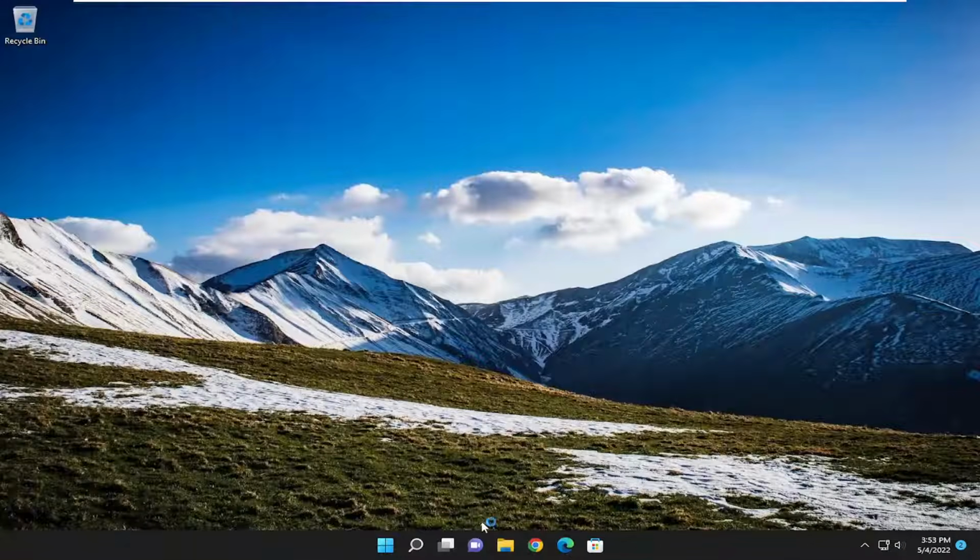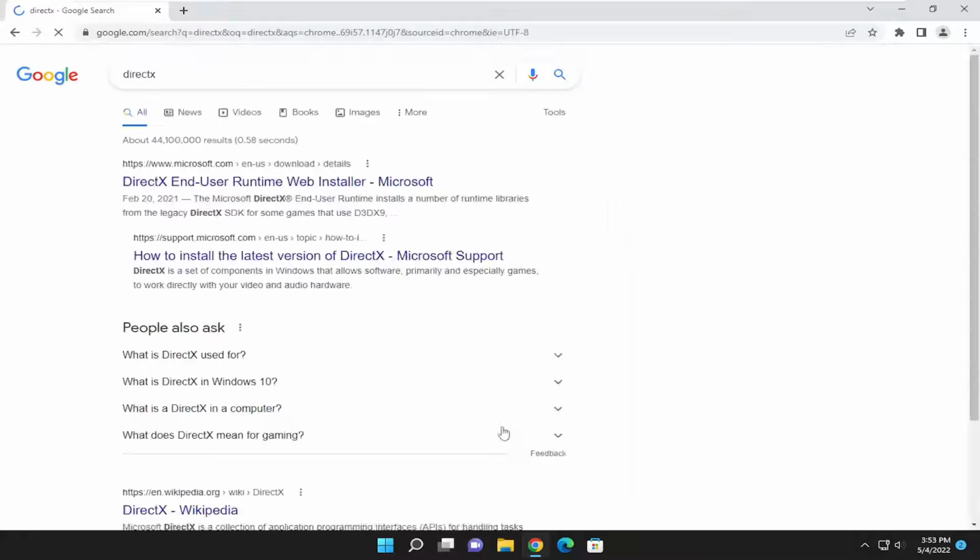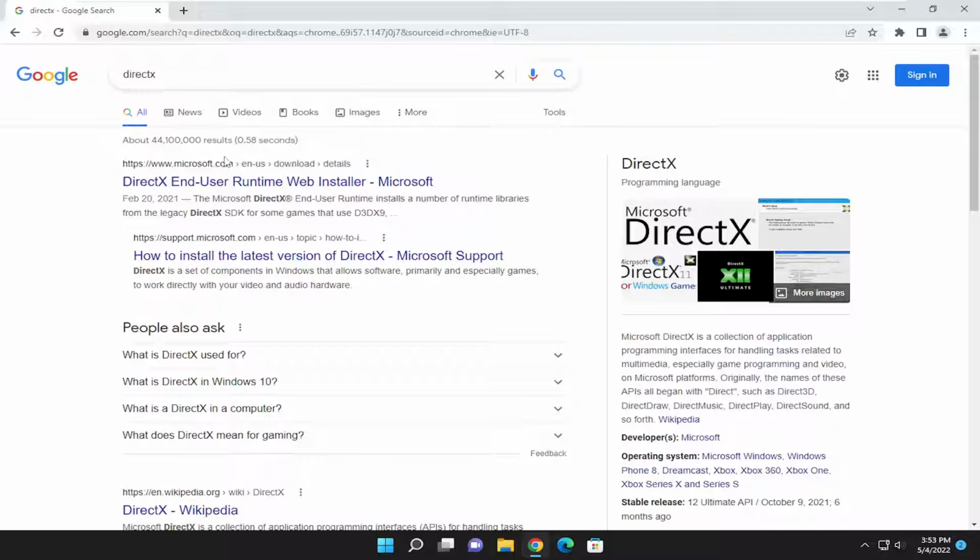Once that's done, go ahead and open up a web browser. Type in DirectX, go ahead and search for it. One of the best results should be a Microsoft domain. This is DirectX End User Runtime Web Installer. Go ahead and open that up.